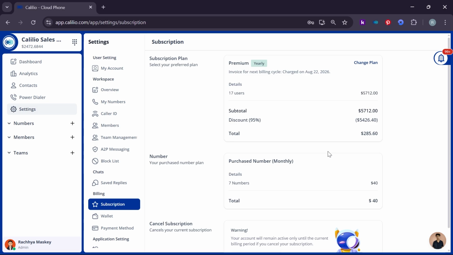Now, to let you know about why these restrictions exist, here is the answer. Plan-wise restrictions are designed to help users choose the right level of service based on their business scale and usage. For example, if you are a solo professional, the basic plan covers all essentials. But if you manage a sales team or call center, you'll benefit from the advanced reporting, team management, and analytic tools in the higher tiers.